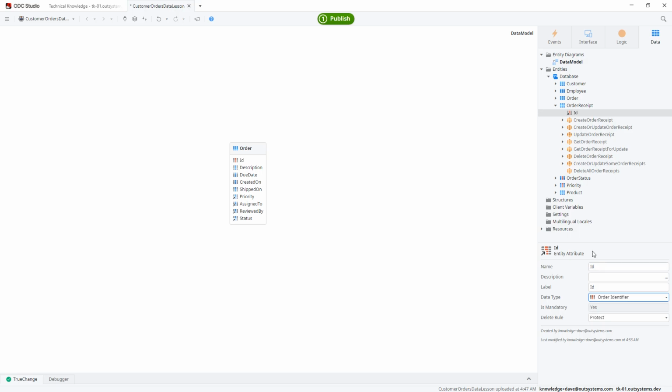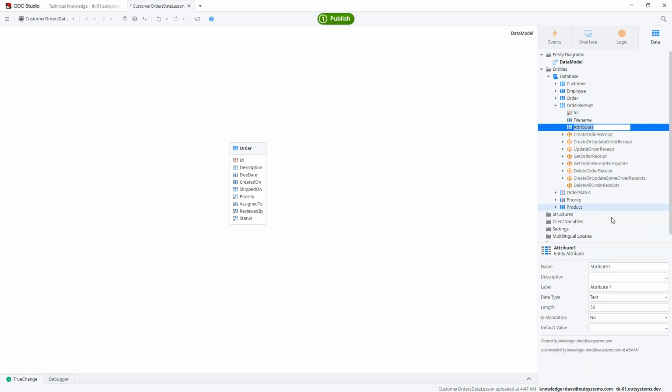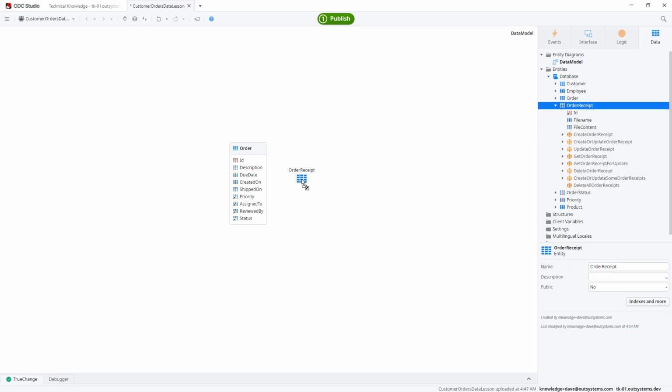Let's now add the remaining attributes just to complete the order receipt entity. First, we add the filename attribute. For that, we right-click on the order receipt entity and select Add Entity Attribute. The data type is automatically set to text. Now, we can add the file content attribute, with binary data type. To see a visual representation of the relationship, we can drag the entity to the diagram on the left. The visual representation of the relationship appears immediately between the entities.